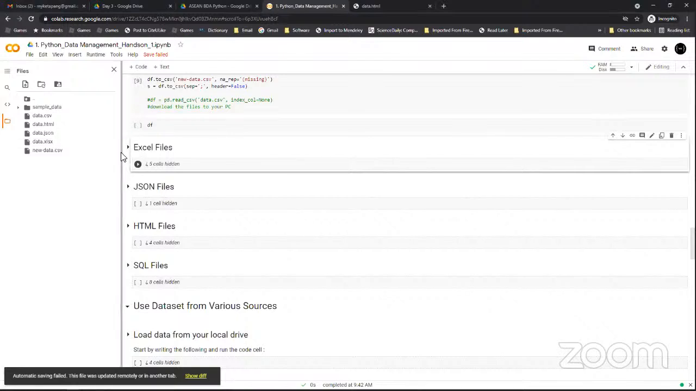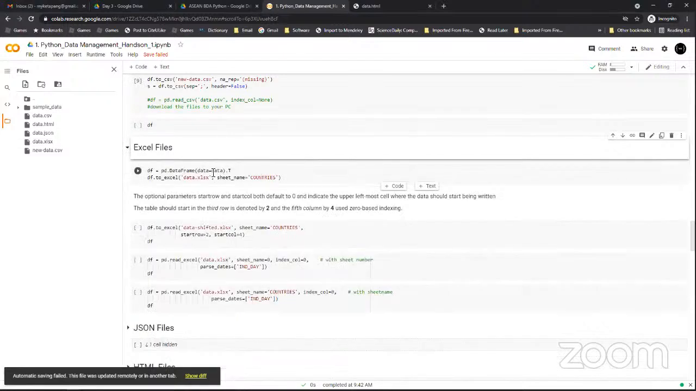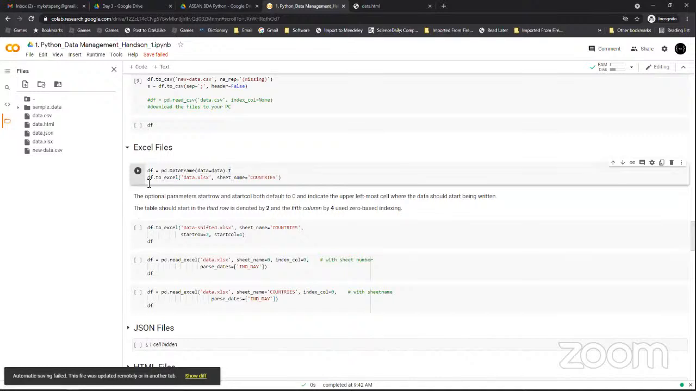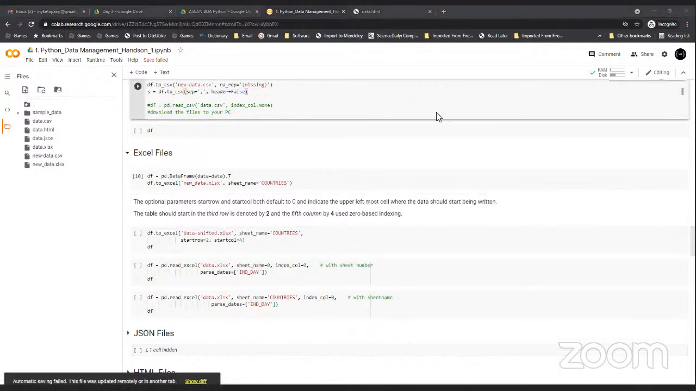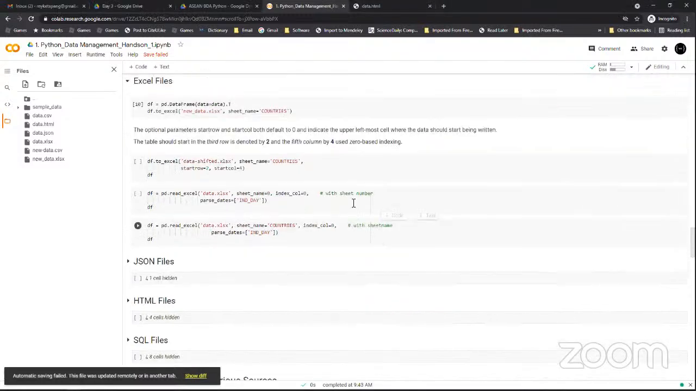The same goes for the Excel file. Okay, for the Excel file, try to convert it to the Excel file with the sheet name, the name of new data. Yes, see, the new data in Excel, with optional parameters.